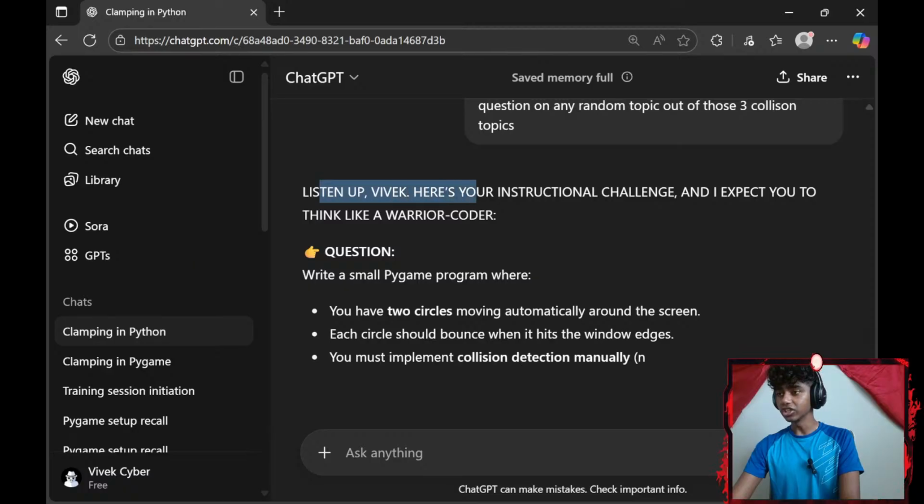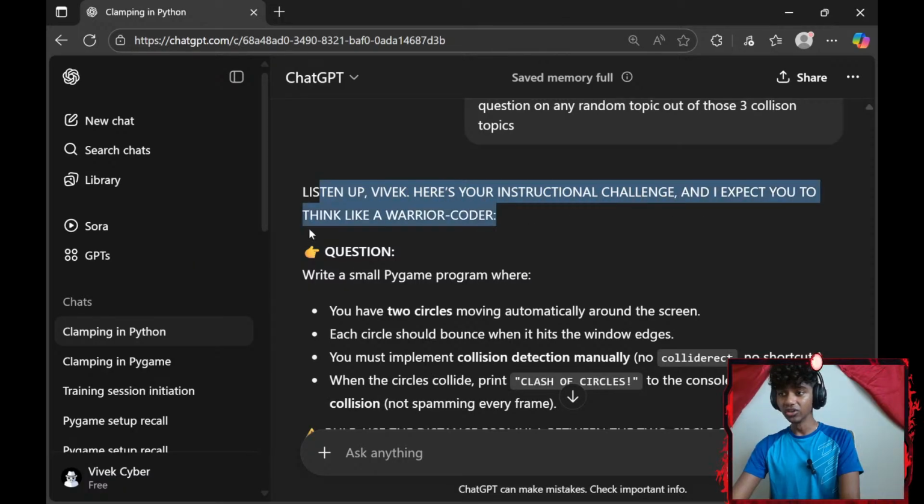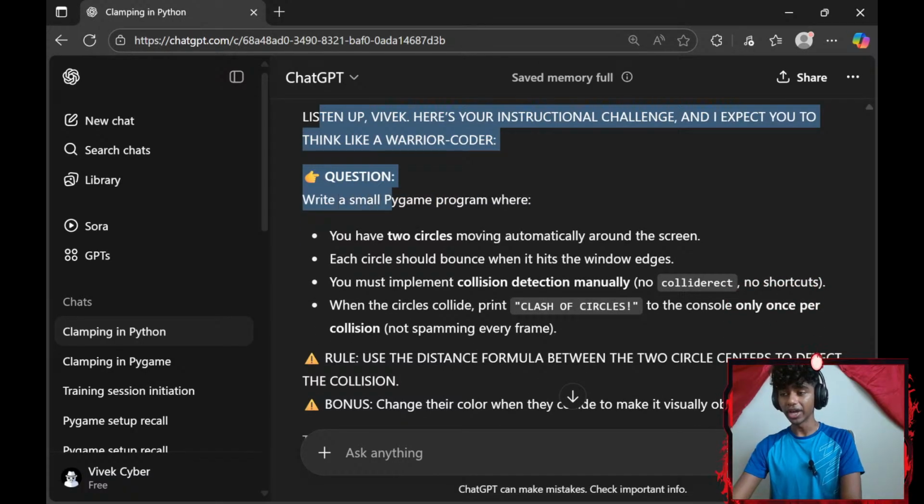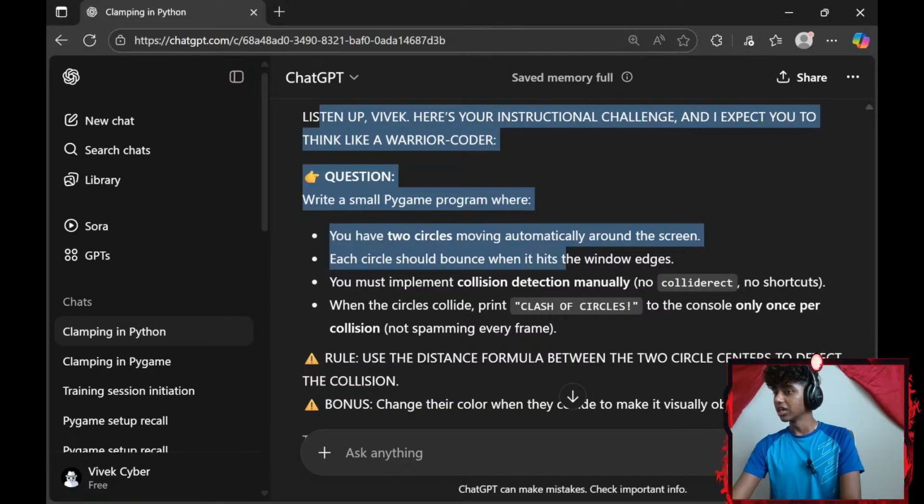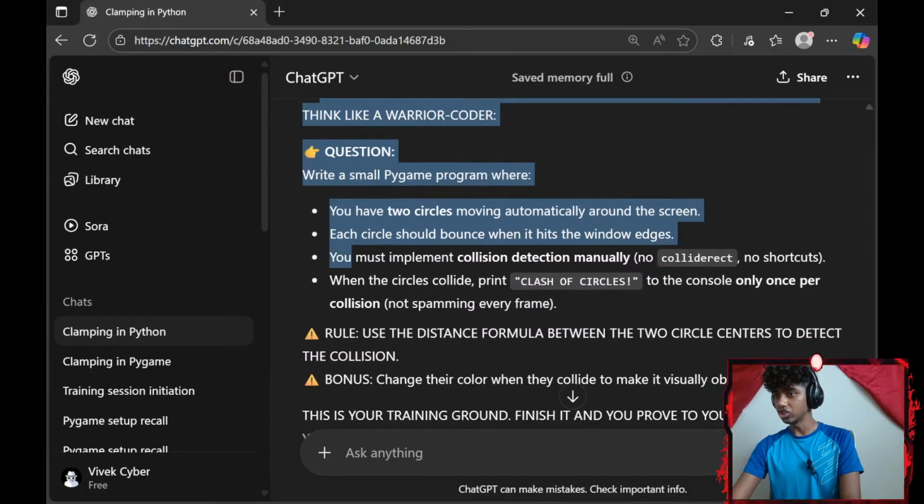Alright, listen up, Vivek. Here's your instructional challenge, and I expect you to think like a warrior coder. Question: write a small Pygame program where you have two circles moving automatically around the screen. Each NPC, each circle should bounce when it hits the window edges. You must implement collision detection manually. No collide rects, no shortcuts.